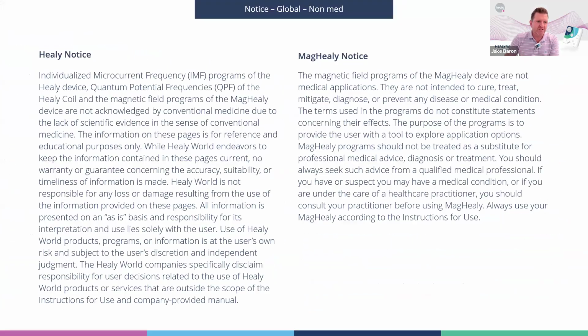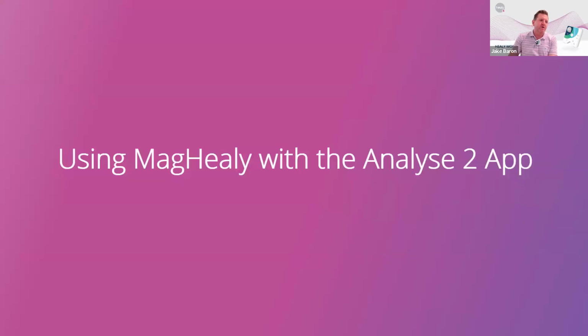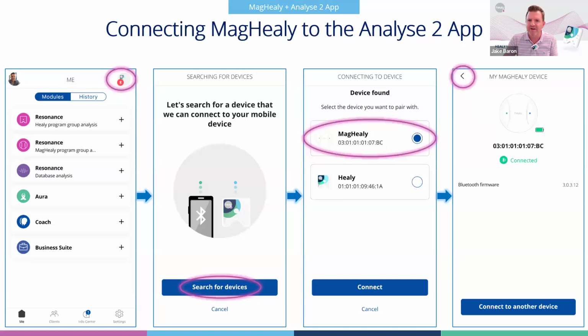So we're going to start, as you saw on the agenda, with how to use the MagHealy with the Analyse 2 app. Okay, here we go. We got 4 screenshots here, and we're going to start from left to right, as we always do with the arrows pointing toward the right. But you'll see, for those of you that may have never connected your MagHealy to the Analyse 2 app, and maybe you got the Meridian module recently, there's a great promo on that going on right now.